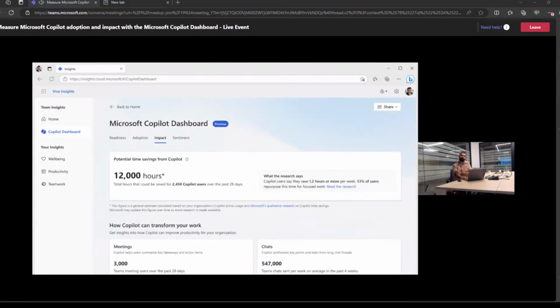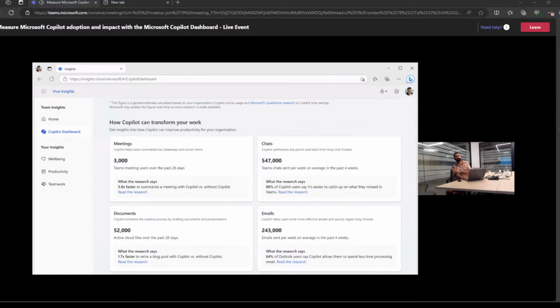And then finally, on the impact side, this is something we actually don't do impact metrics for, but rather this is more of what we call potential time savings, which is more of a general estimate that is based on your organization's Copilot usage. And we just use a multiplier with the qualitative research that we've done with time savings when it comes to Copilot. So this is what you get for just the M365 license. But as I showed you earlier, with the premium licenses, you get a lot more.